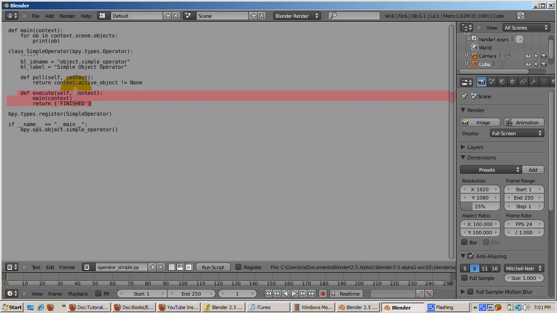When simple_operator is called, execute calls the main function, which, as I said, prints the object's names on the Blender console. By returning finished, the execute function proclaims that it did its job, and the operator's job is complete. The register function registers SimpleOperator as an official Blender function. The final two lines allow the SimpleOperator to be run outside of the Blender GUI in a standalone fashion.